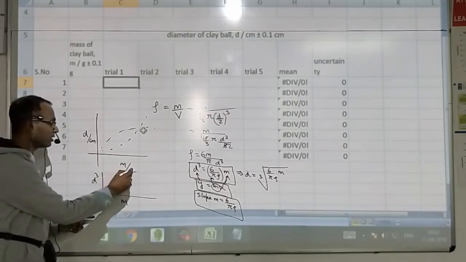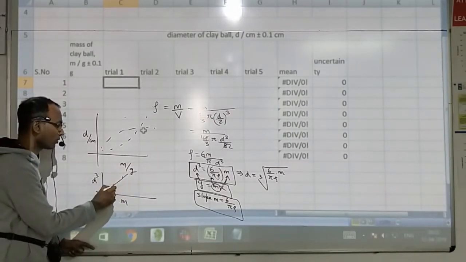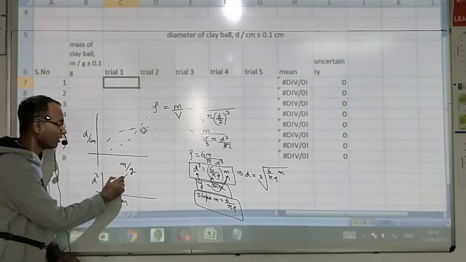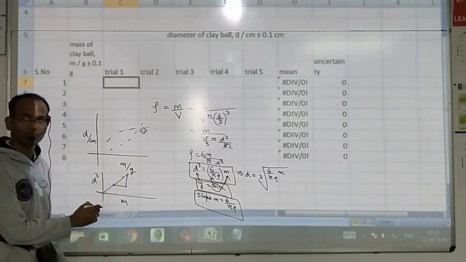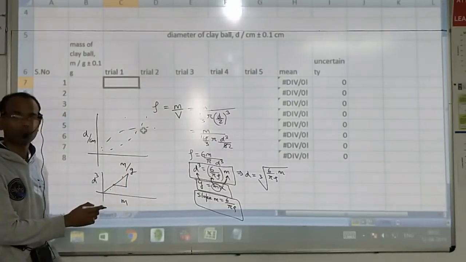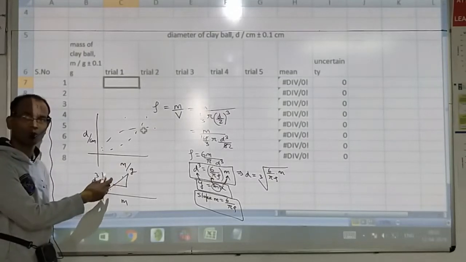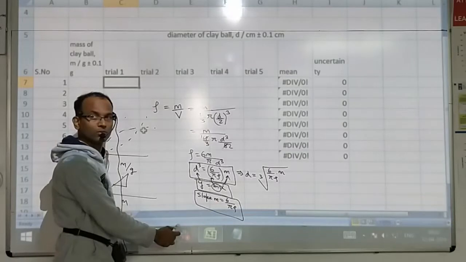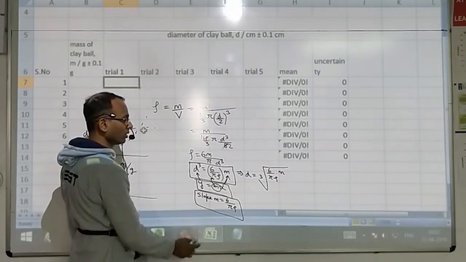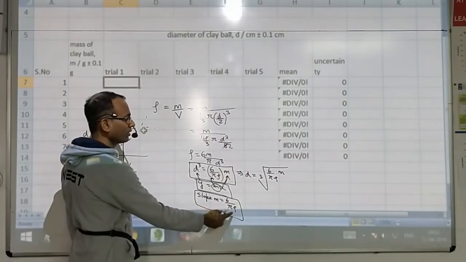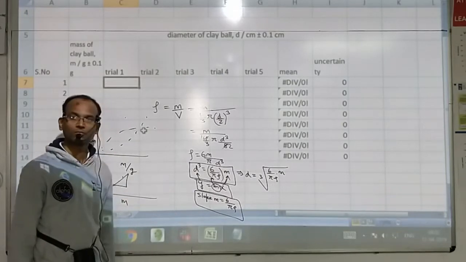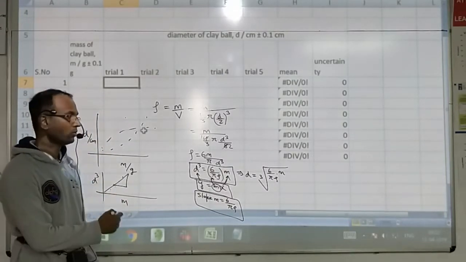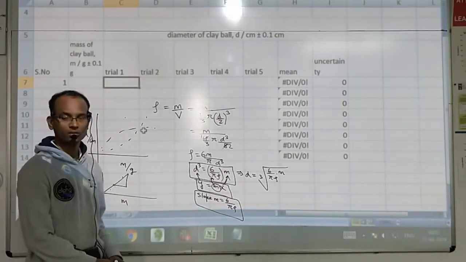So it will give a best fit straight line passing through these data points. And then it will also tell you the equation of the straight line, y equals mx plus c. So from that equation given by Excel or LoggerPro, you can calculate the slope. It will tell you the slope, and you know 6 and pi value, so you can find the density of the clay. Are you getting it? We'll do it, it will be clearer.